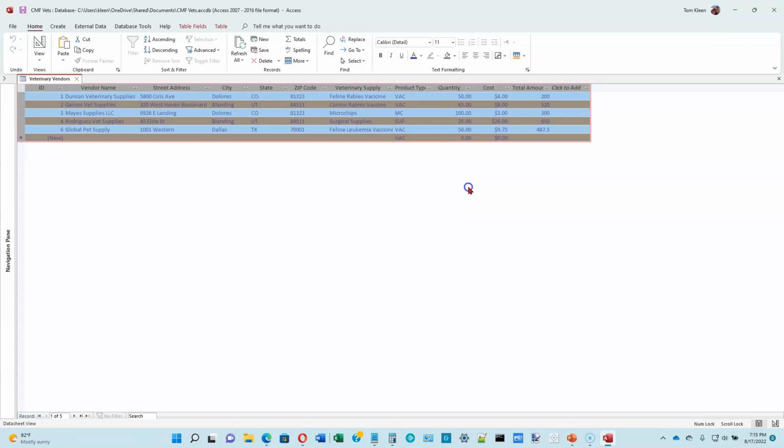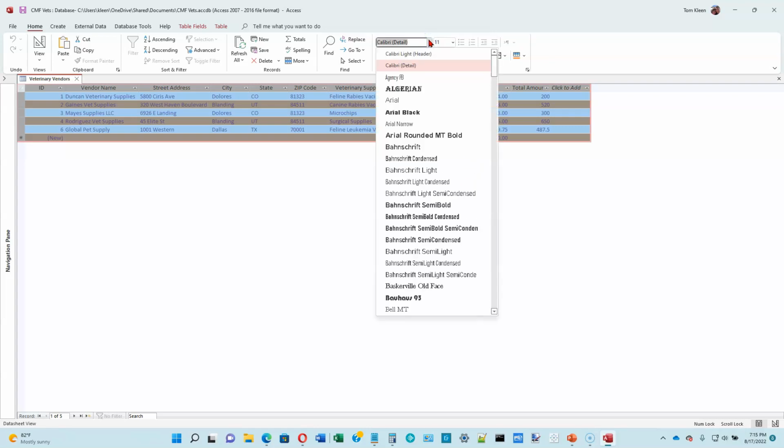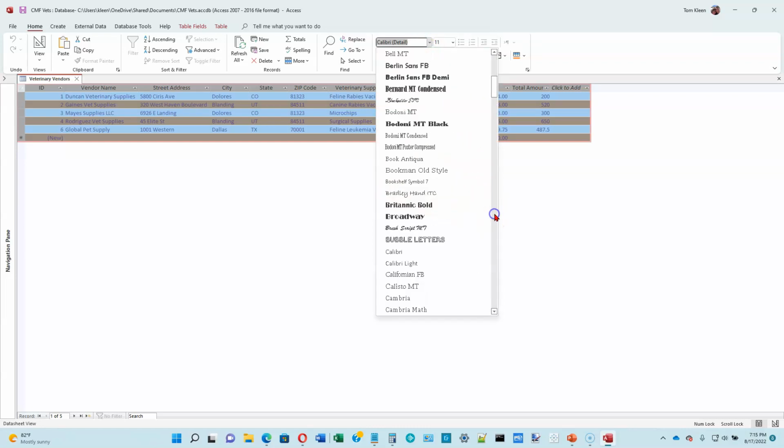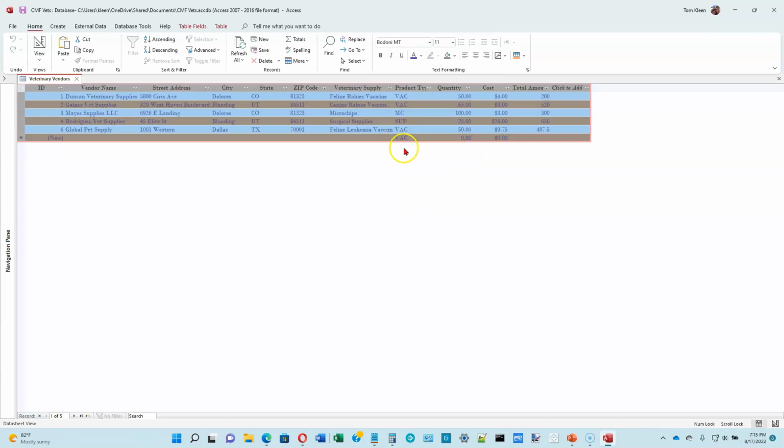Now we're going to change the font name. So click on the font name up here. Click on the down arrow. We want Bodoni MT. So let's scroll down just a little bit further. It's probably on this one right here. And Bodoni MT is right there. Now click the font size. Change the font size to 10.